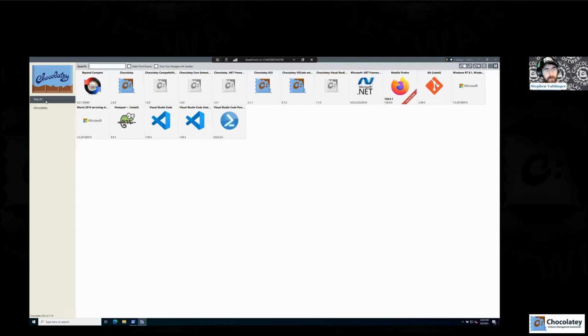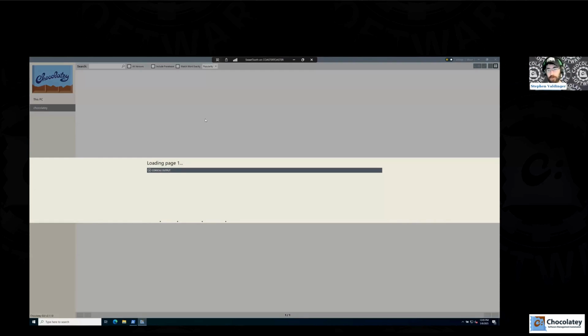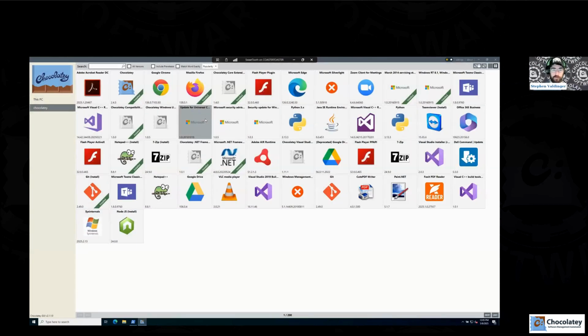This tab on the left, outside of This PC, will also show you all of the Chocolatey package sources that you have available on the machine. So by default, if you're an open source user, you're going to have This PC and probably the Chocolatey community repository installed and available as a source, and that's what we see here. So if we click on Chocolatey, what's going to happen is the Chocolatey GUI application is going to start loading packages that are available from our public open source Chocolatey community repository feed.